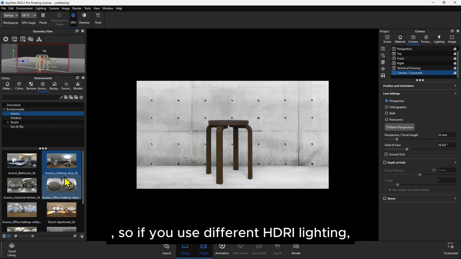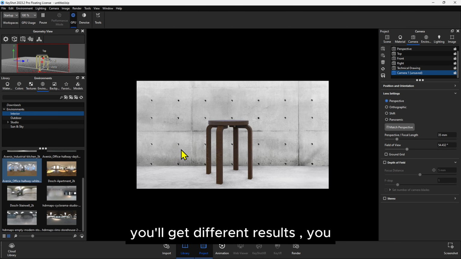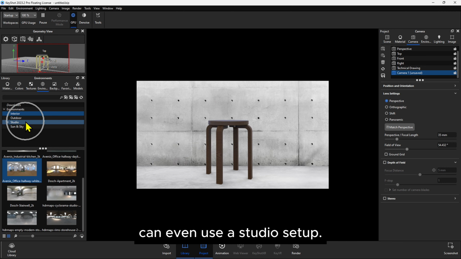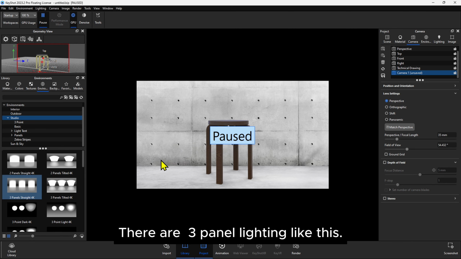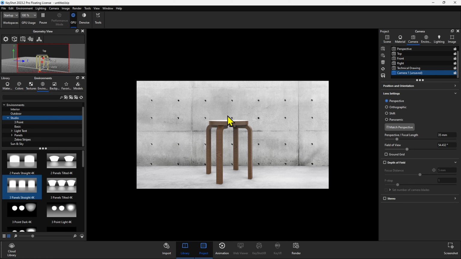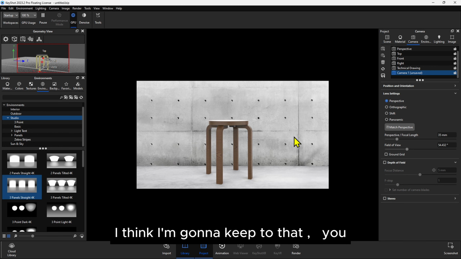So if you use different HDRI lighting, you'll get different results. You can even use a studio setup, there are many different types of studio setups, a 3-panel lighting like this. So you can see this probably works better in an indoor studio scene. I think I'm going to keep to that.